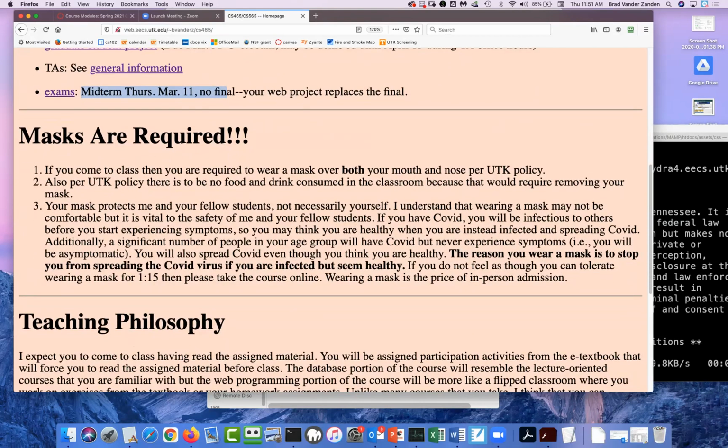Okay, if you come to class, I don't want to politicize it. This is for my health, okay? You're masked over your mouth and nose, okay? And also, UT has asked no food or drink consumed in the classroom because you'd have to remove your mask. So, like I said, I don't want to politicize it. It protects me. That's why I'm here, okay?